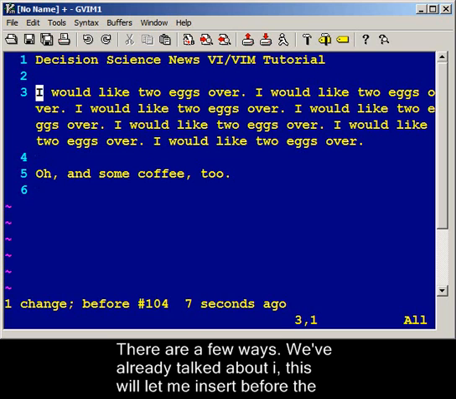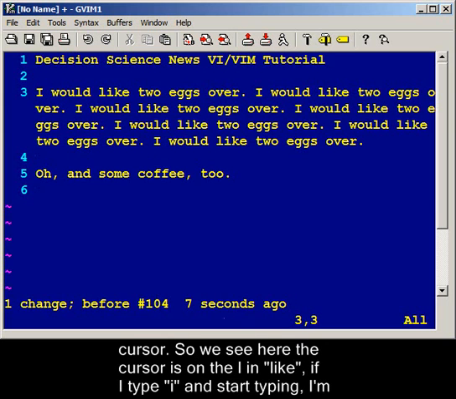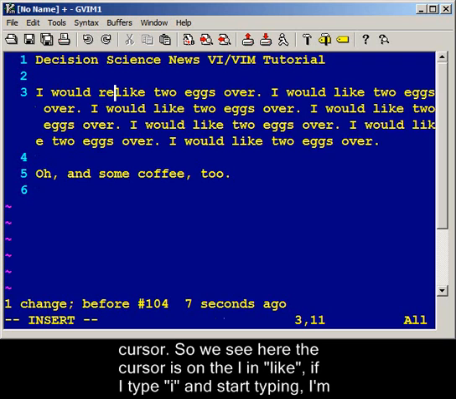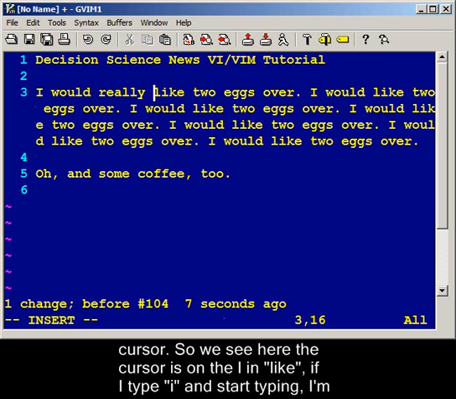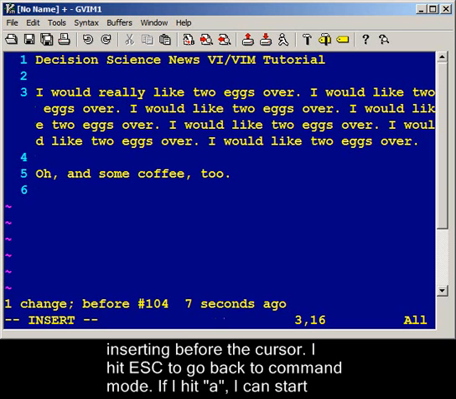We've already talked about I. This will let me insert before the cursor. So we see here the cursor is on the L in like. If I type I and then start typing, I'm inserting before the cursor. I hit escape to go back to command mode.